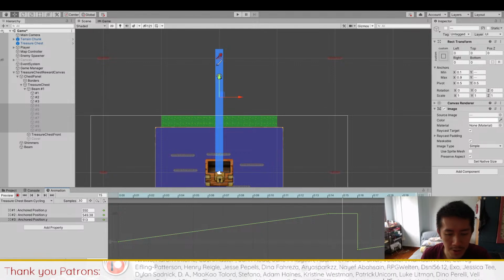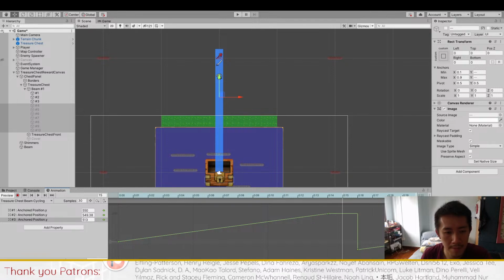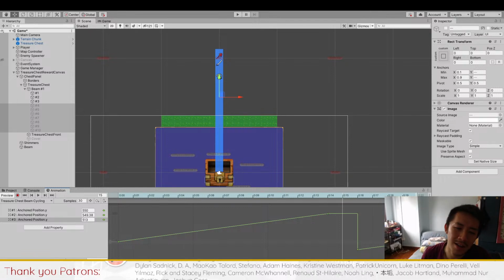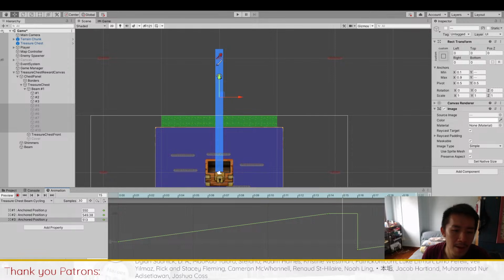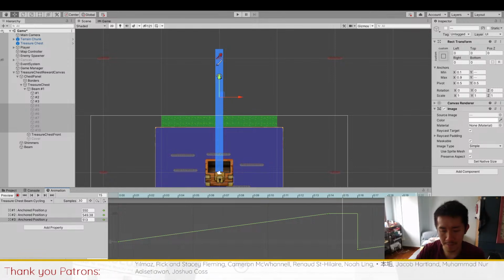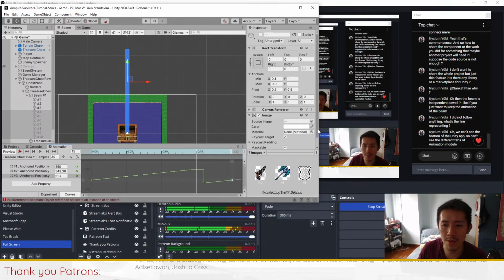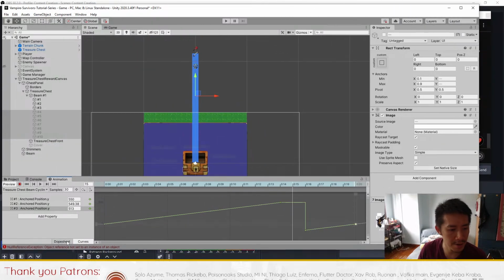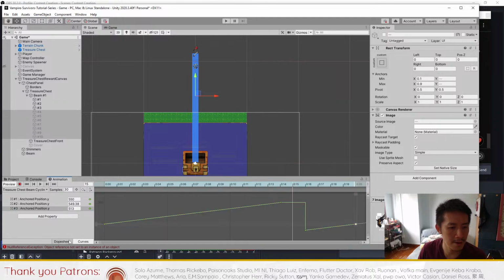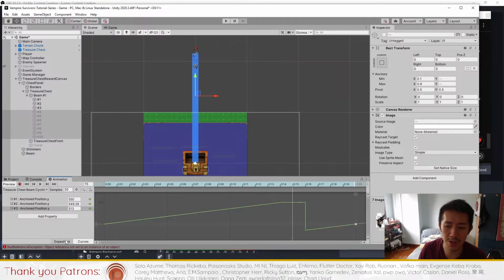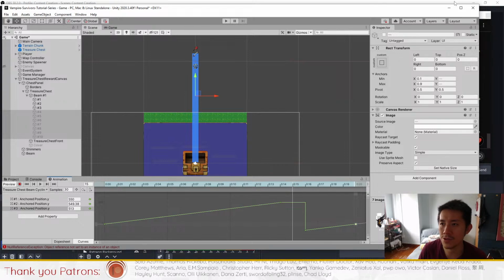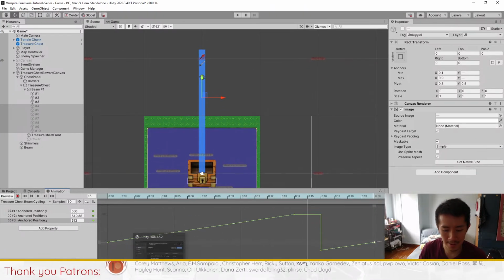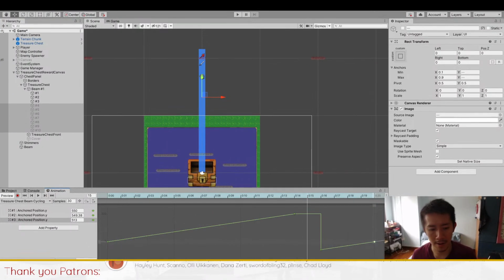Oh, you can't see the bottom of the tab. Oh yeah, the patrons are blocking it. Let me show you the bottom of the tab. It has the dope sheet and curves right here. So this is just what's missing. The rest of the stuff is showing. It's just the dope sheet and the curves not showing.